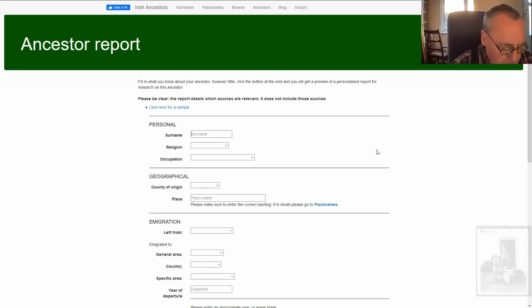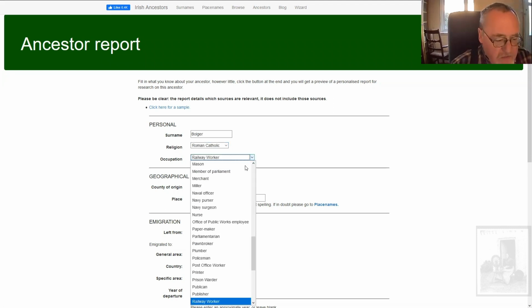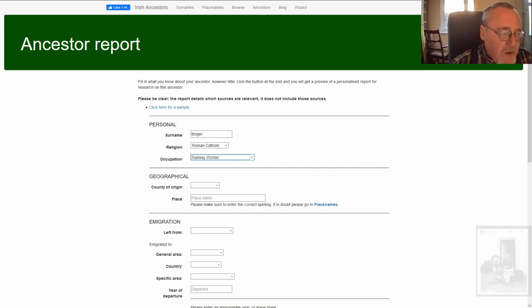Okay, so let's start off with the surname, Bolger, Bulger. Again, you notice there's no forename, so this is based around a surname, occupation, religion, location, emigration, and so on. So Bulger, a Catholic. Occupation, let's say a railway worker.